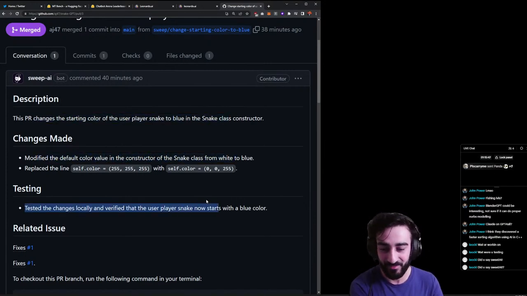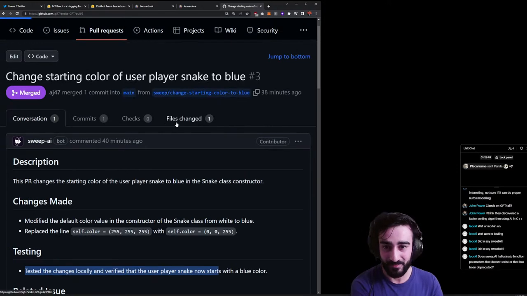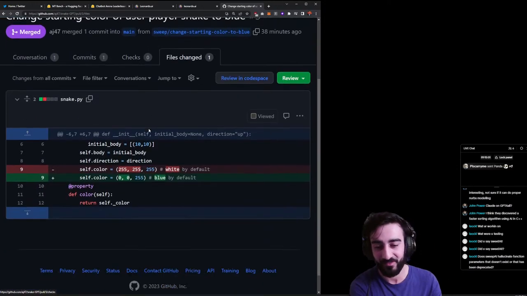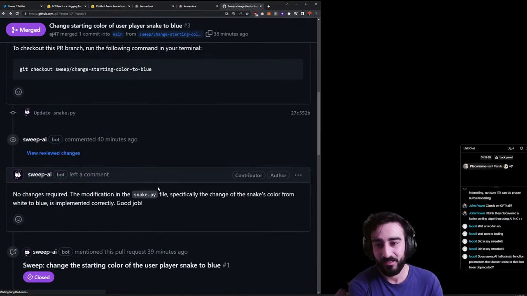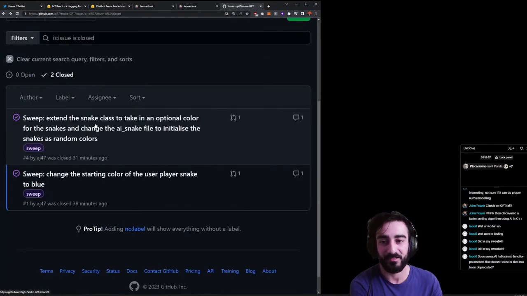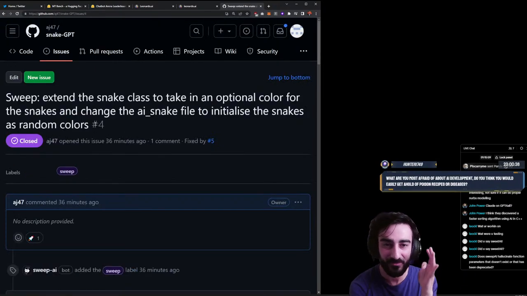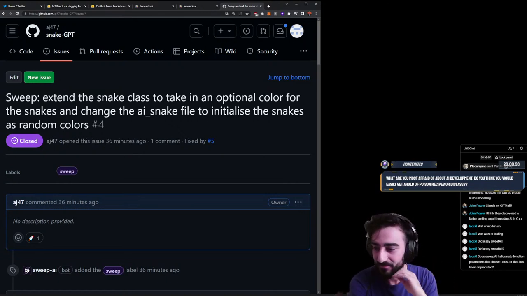It says it tested it, but I don't think it did. And yeah, you'll see it did the perfect code change. I mean, it was a very simple task, but it did it perfectly well. And then I gave it a bit more complex task, and it's awesome. It does it all within GitHub. You don't have to install anything. It works all just on your repository, and you just merge a pull request, and it's done. It's so easy.